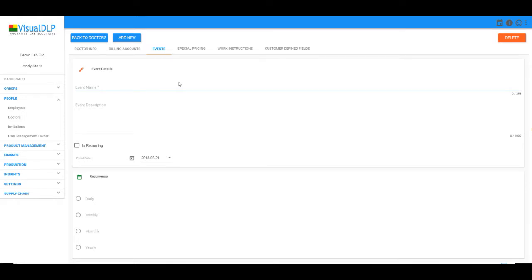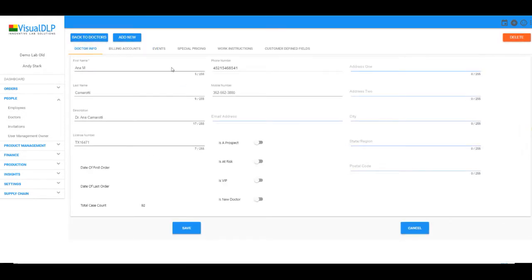Now there are some automated events whenever you have a new doctor. So let's come over here to the doctor's record. You have some flags here. Is a prospect, is at risk, is a VIP, is new doctor. So if it's a new doctor, when you enter a case for that doctor and invoice it, it's going to automatically create an event 7 days later that will remind you to call that doctor and say, hey, how'd that first case go with us? We'd like to get some feedback on it. It'll also create an event on the 10th case. So when the 10th case for the new doctor is invoiced, then it will also drop that event on the calendar for 7 days later, and you can be reminded to call them and ask them how it went.